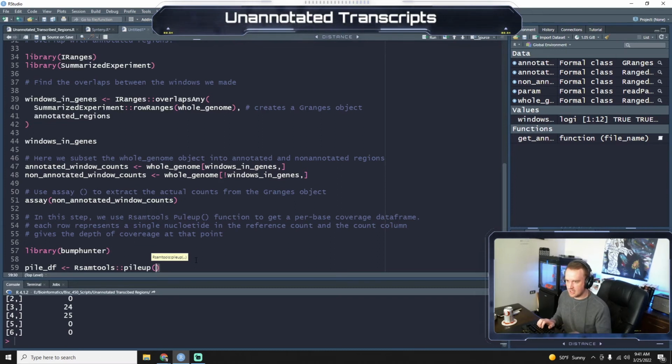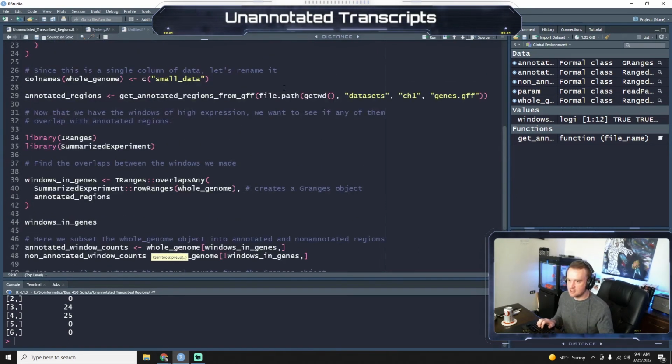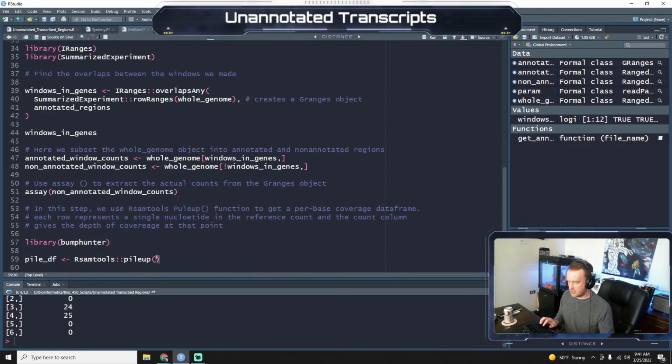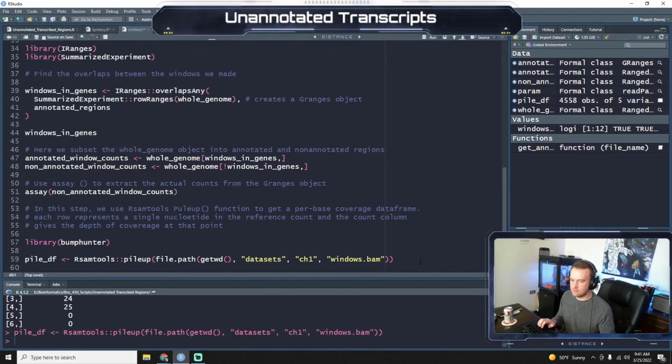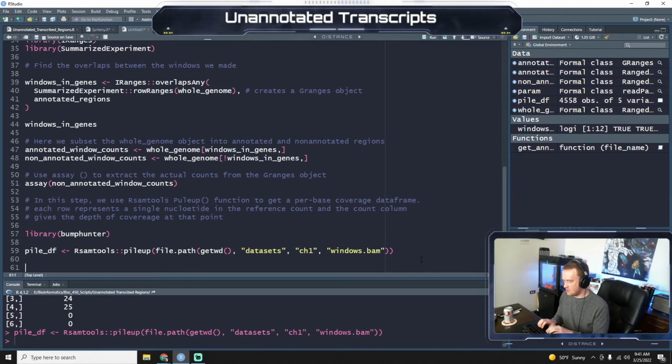For me, I'm going to just copy and paste this right here. But we actually want to use the BAM file, which has the counts, instead of the gene annotation file. Okay, so let's run this. Pileup data frame, perfect.